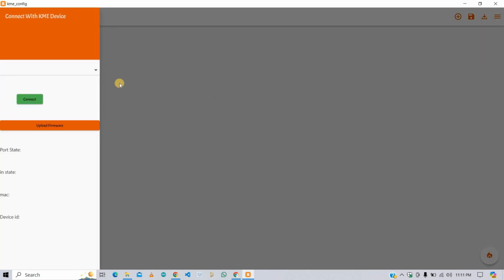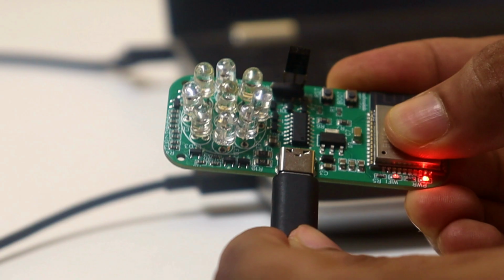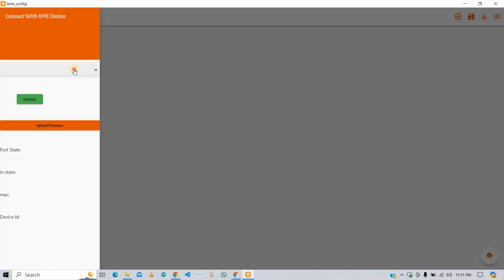Now in the right top corner, click on this three dash icon. Now connect the ESP32 to your computer. From here, select the COM port to which your ESP32 board is connected. After that, click on this connect button. Now click on upload firmware. This KMI tool will automatically detect the connected ESP32 board in your computer and upload the firmware. Easy and simple. Here the firmware is successfully uploaded and it is ready to configure.